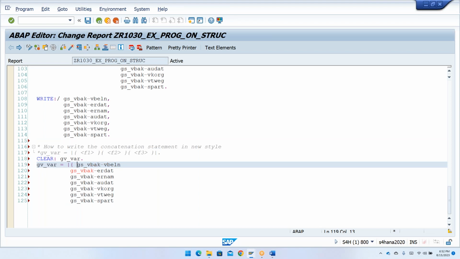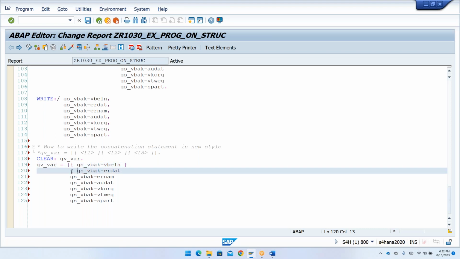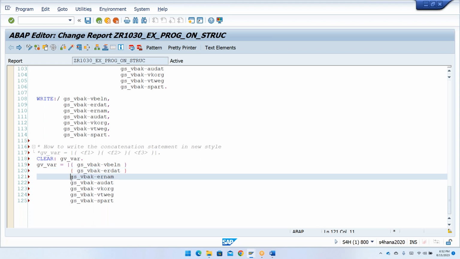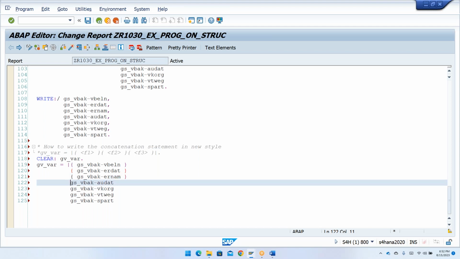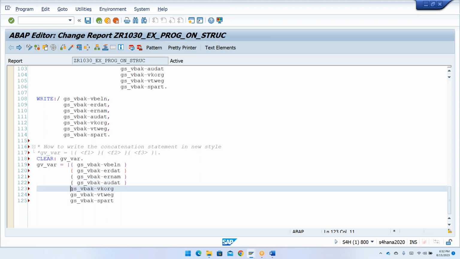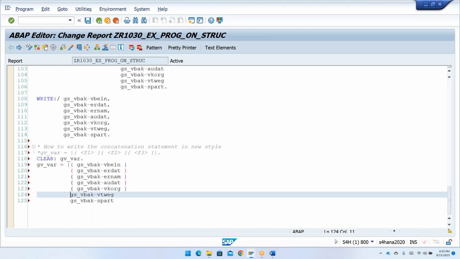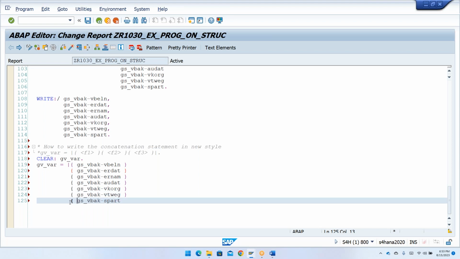I'll just open my brackets. So you have to provide your space. At the end also you have to provide your space. Again, open your brackets, provide your space at both ends, and repeat this for each field. Then open your brackets and close your brackets, and then finally close with your pipe symbol.